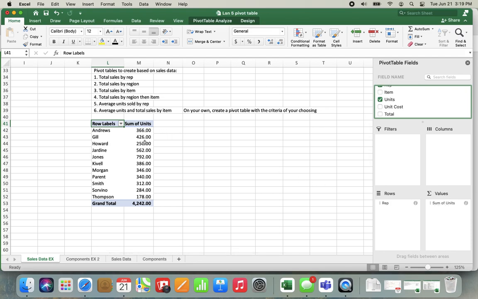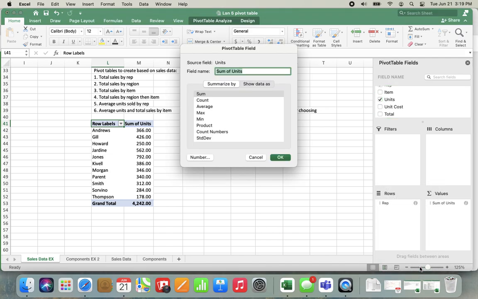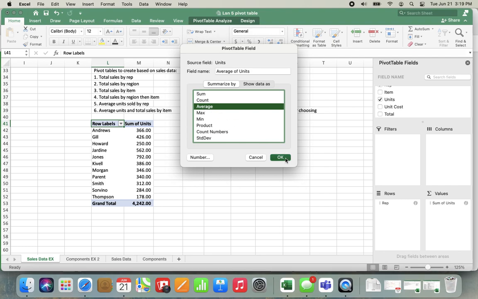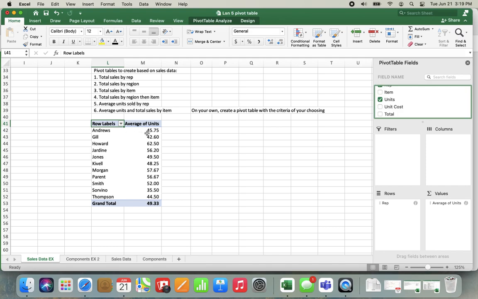This sums the number of units sold, but we actually want to see the average number of units per sale. So we can right click on our values and find field settings. And now instead of sum, I can just choose average and click OK. And I can see that Andrews sells an average of 45.75 units for each sale that he has recorded.